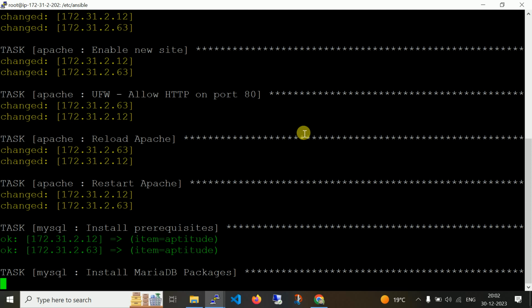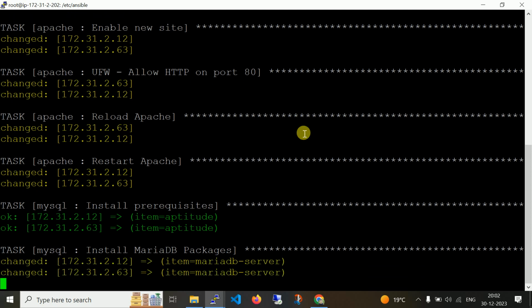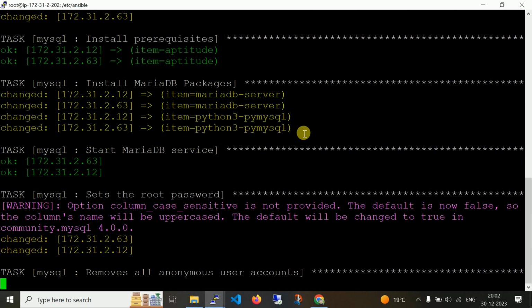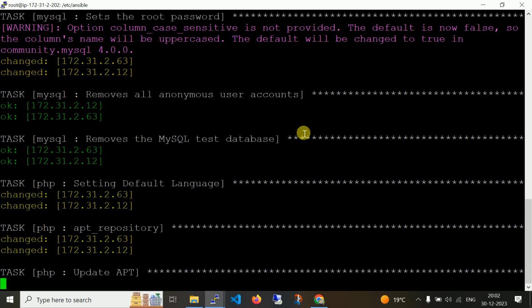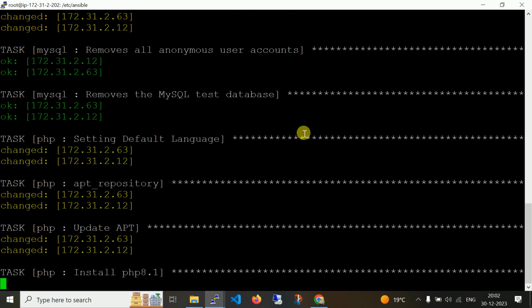Now next is MySQL. Now install MariaDB packages. Yes, it's been changed. Start the services. Some warning: case sensitive is not provided, so the default is now false. The column name is uppercase, so the default change will be true. While setting up the password, it shows a warning that the password is not up to mark as per the policy. So it shows an error. Not say error, it shows a warning.